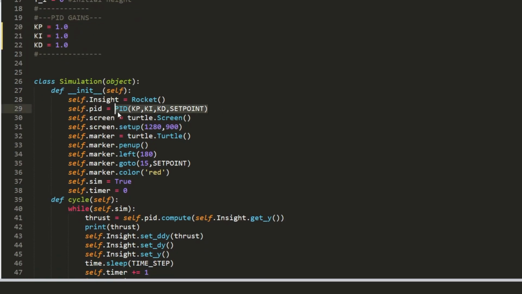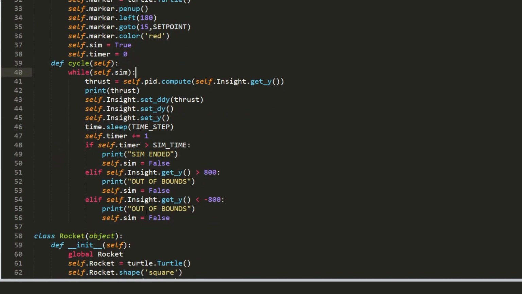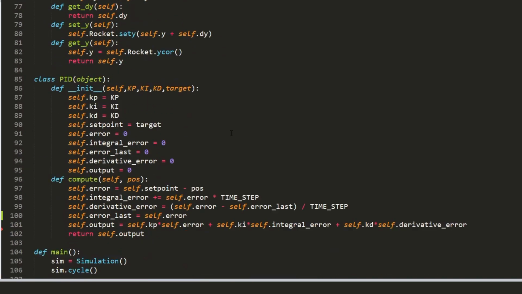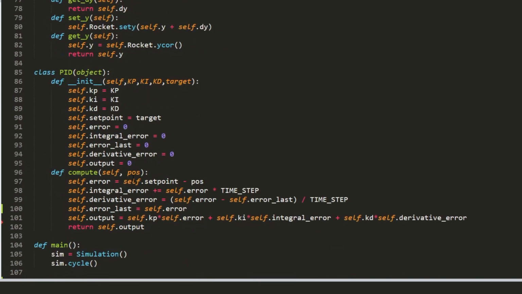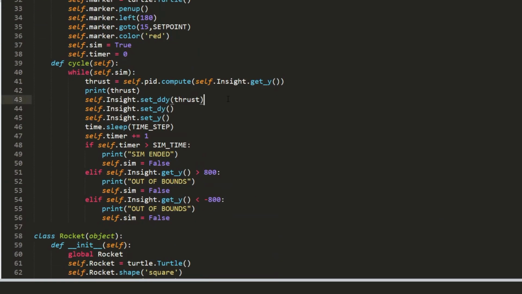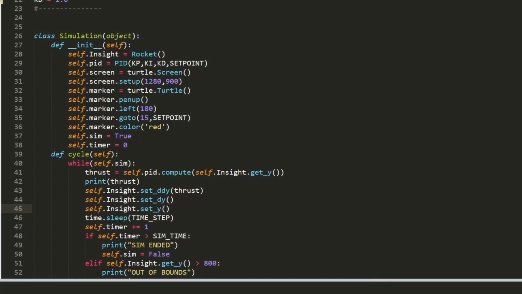So we create a PID object inside of here, and during our loop, while the simulation is true, we want our thrust value to be equal to the PID compute given the current Y value of our rocket. You can see on compute it takes in a position, and we go through all those calculations that we know and love. We then take that thrust, input the thrust to the physics, get the actual response of the system, and then just check.